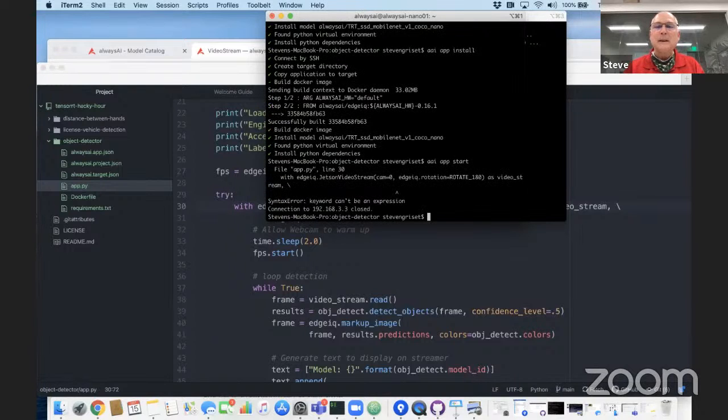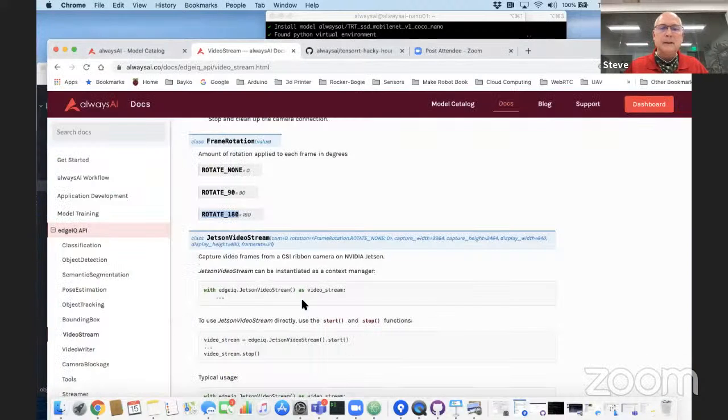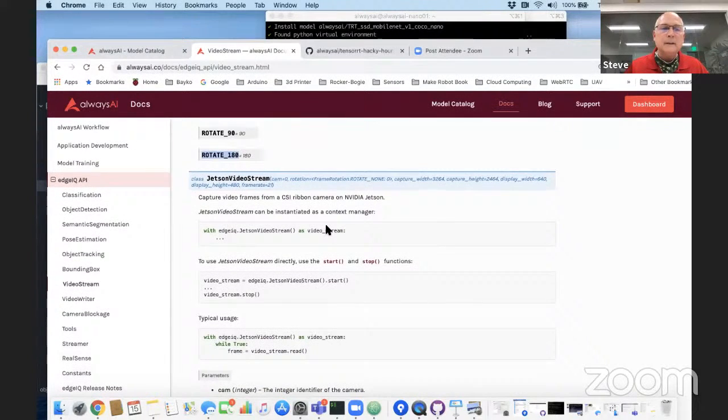Uh-oh. Somewhere I made a mistake in the code. I'm trying to figure out where. I have something that's wrong. I did not like that parameter. Let me take a look again. It looks like it should have it.